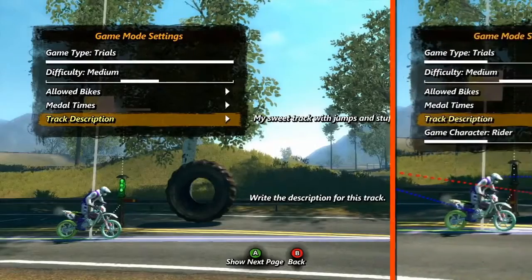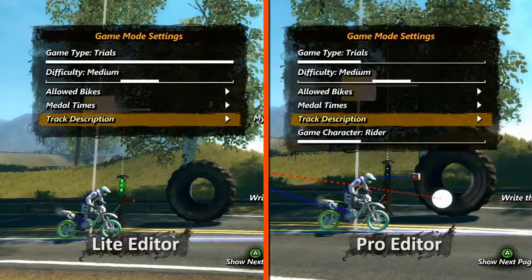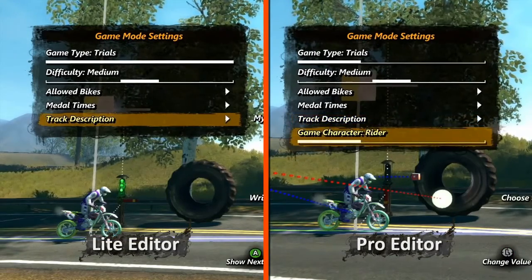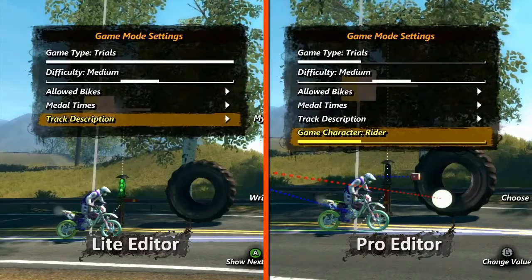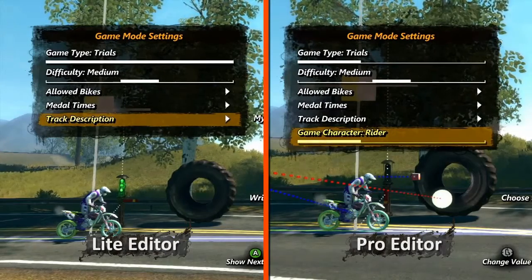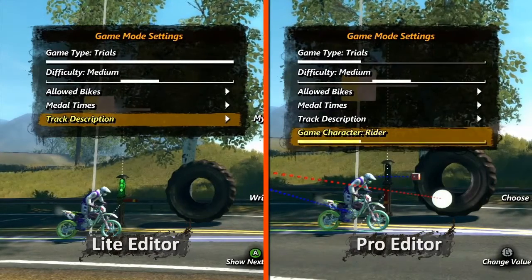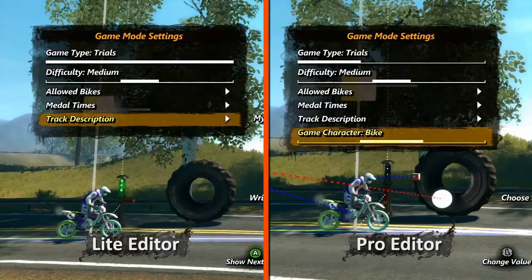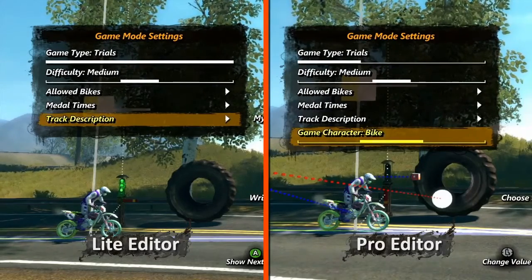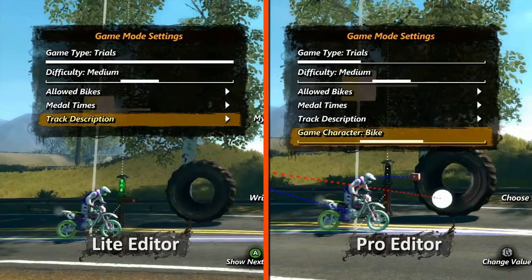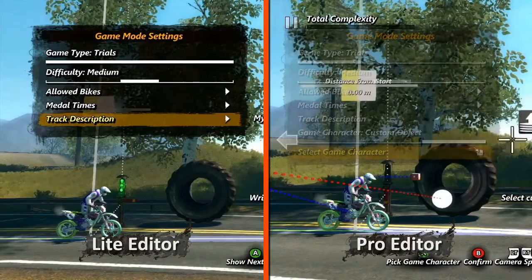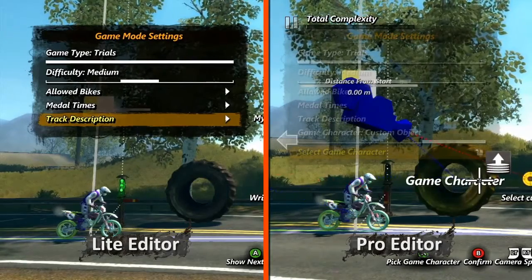If you're working in the Lite editor, game mode settings end there, but for those in the Pro editor, there is one more option. Game Character lets you choose what your game character is. For normal Trials tracks, you're generally going to want to use the rider or bike, but it is possible to create game modes that don't use the bike or rider at all, like the Sphere Skill Game for example. In this case, you can choose Custom Object, then use the Select Game Character option to pick your game character.